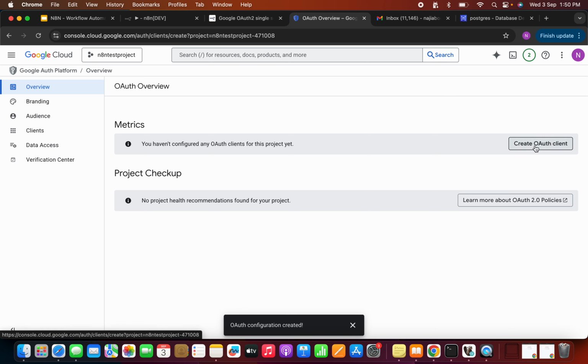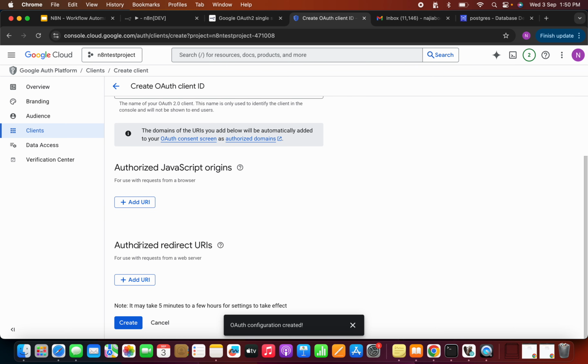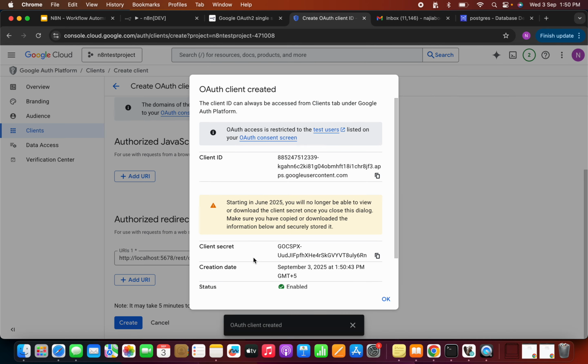Let me click on this. So the application is a web application that we are going to use. Now the authorized redirect URL. Just click on add URL. If you come here, you can see this menu, redirect URL. Just copy this and paste it here. Okay, let's create it. Now we can see the client ID and the client secret is created.